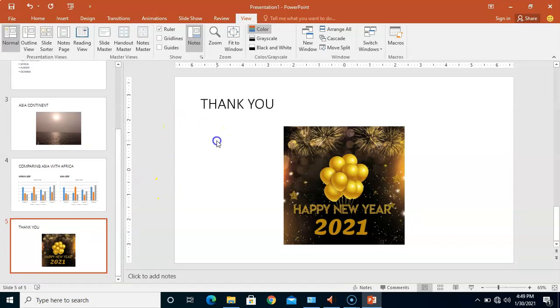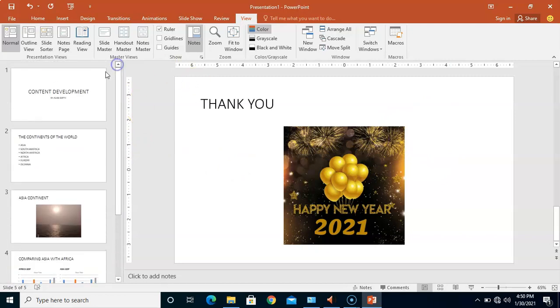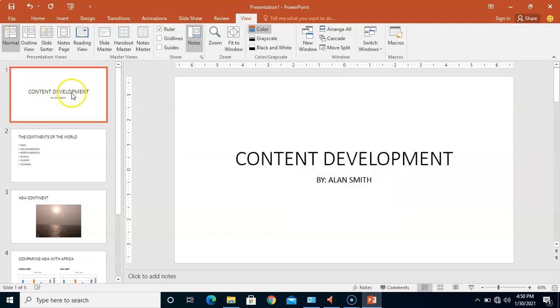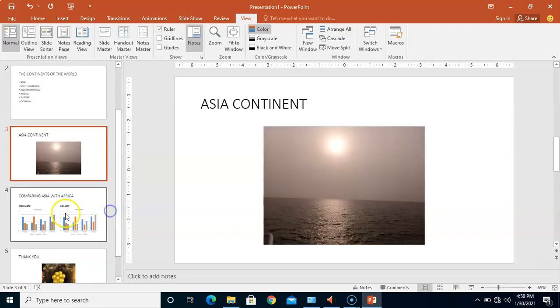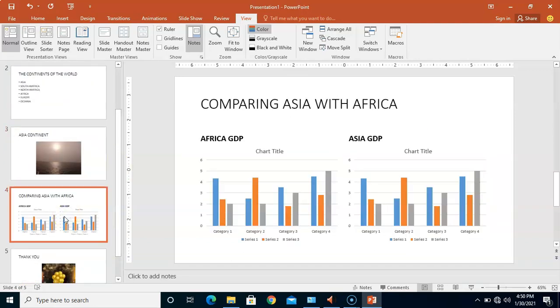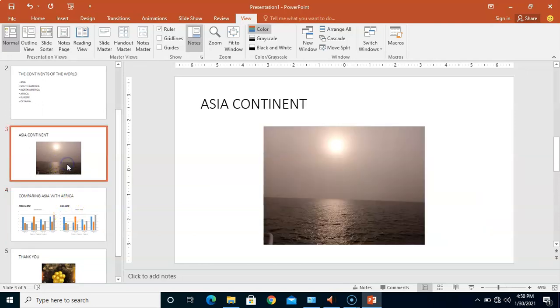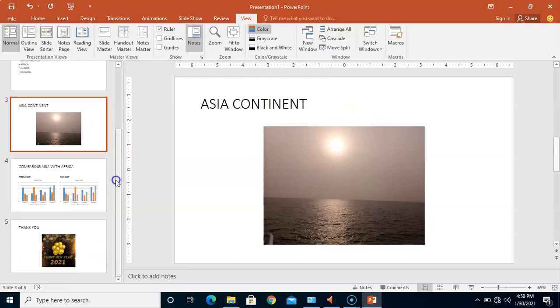So I've also taught you how to move around within the presentation, how to move from one slide to another. You can scroll through the slide tab. If you click the first one now, you see that it's selected. If you click another one, it's going to be selected. So you can scroll to the slide that you want to work on, then click on it, then it will display. Then you can come here to work on it. That's how to move.